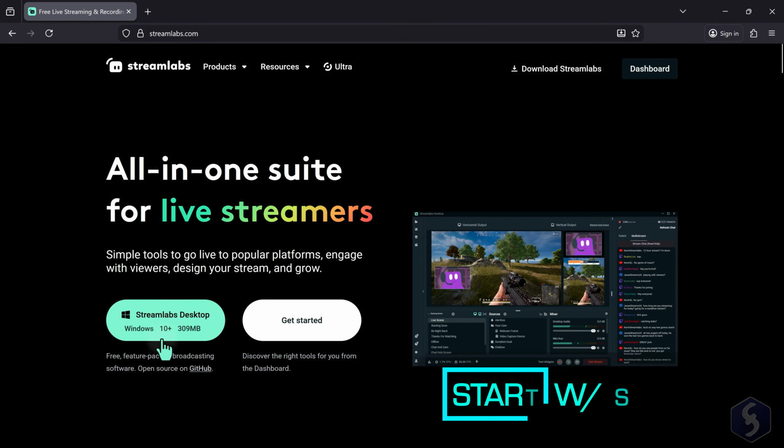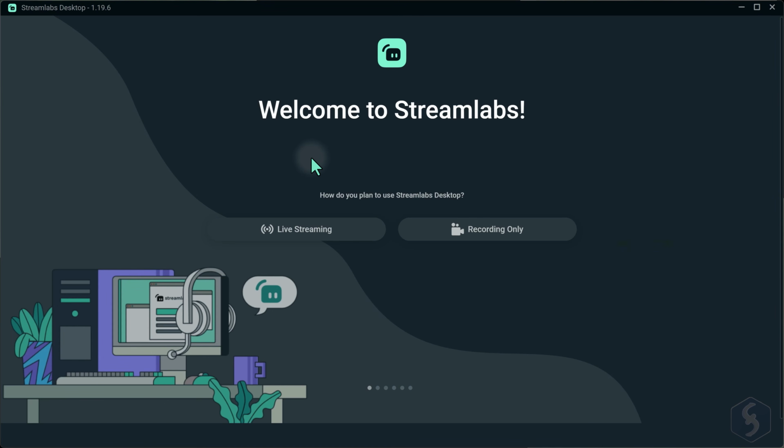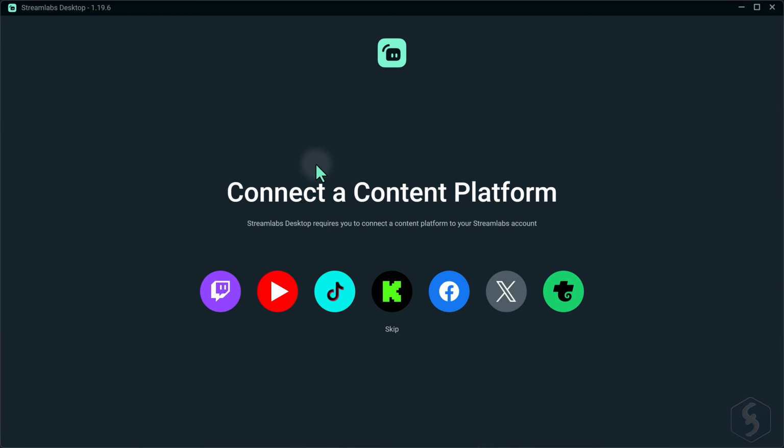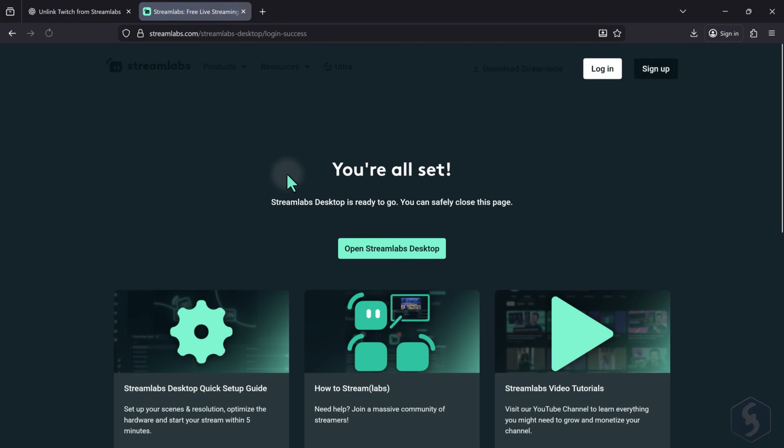From Streamlabs.com, you can download Streamlabs Desktop. Install it and open it to launch its guided configuration. For example, let's choose to live stream and connect a content platform, such as Twitch. Give the necessary authorizations and come back to Streamlabs.